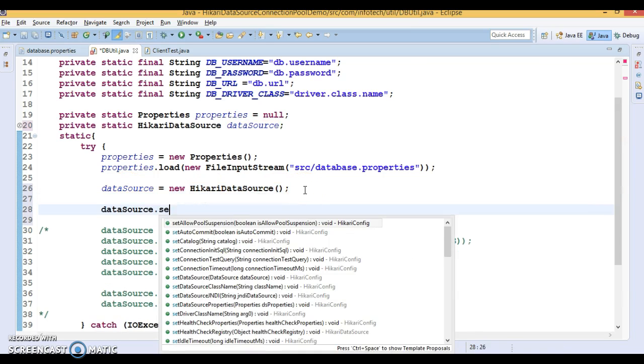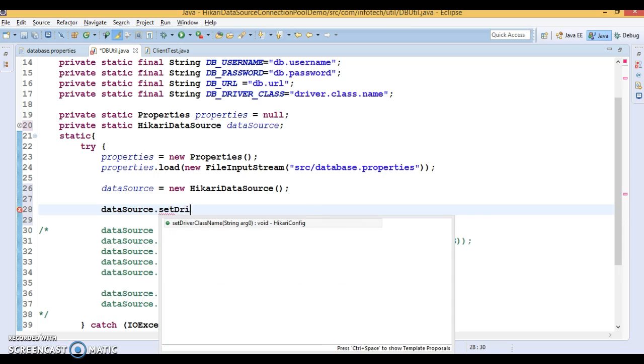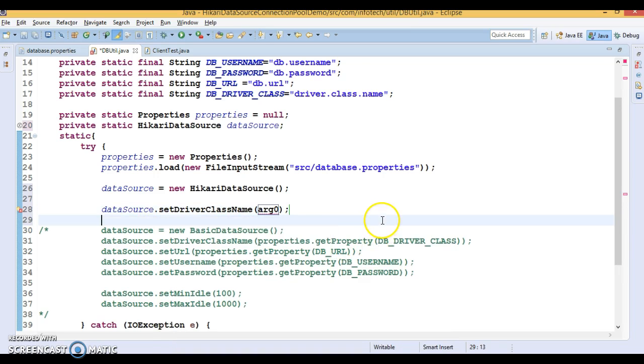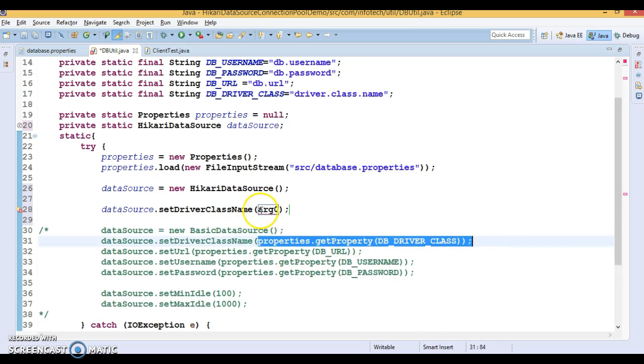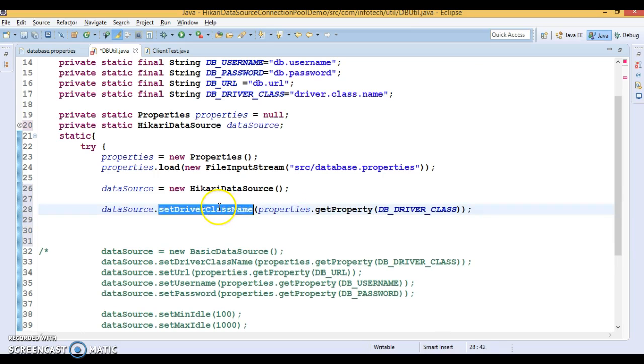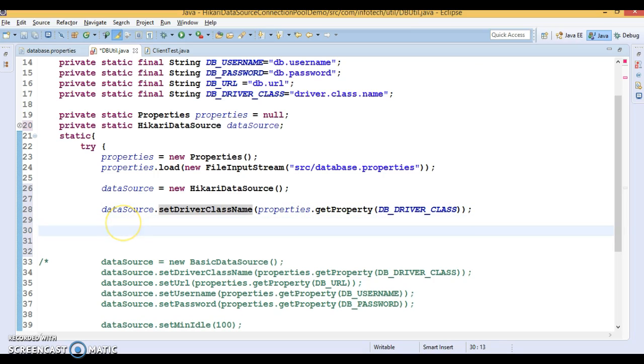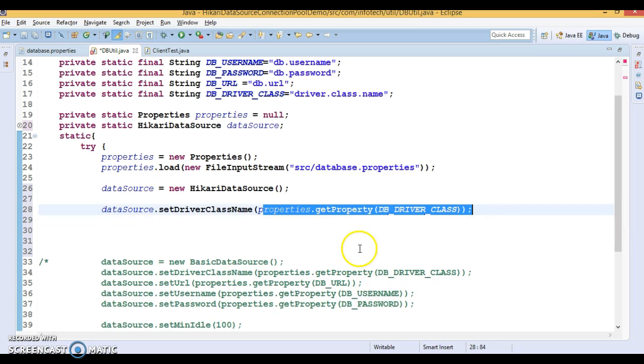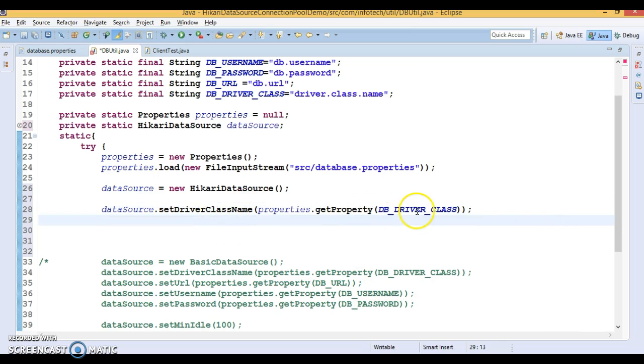Now let's first of all set the driver class name. The driver class name we are retrieving from the property file and setting it over here. And this is optional, setting the driver class is optional. If you do not set it, this will work because we are using Java 8. From Java 6 onwards, the driver manager will automatically find it and it will be registered by the JVM, right?